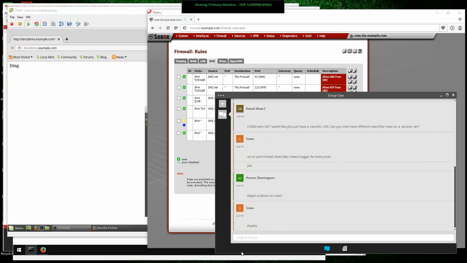All right, Arturo, reject versus block on rules. I just sort of got there. Reject: when a client tries to send a packet that hits a reject rule, the firewall will send back a negative response, resetting that connection or sending them an ICMP unreachable, depending on what they did. Because that originates a message back from the firewall, the client sees that response and knows that connection is not going to work, and so it will stop trying.